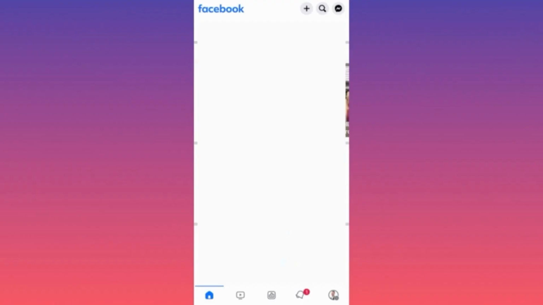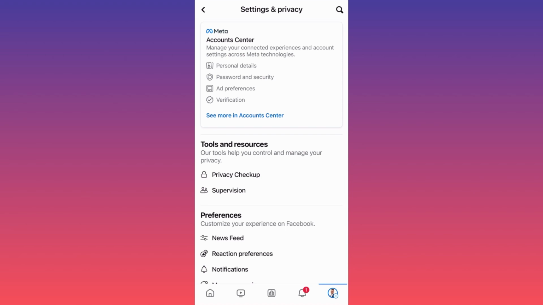Then you want to click on the lower right corner where you see your profile picture. Next step will be to go on the top right corner where you see the gear icon. You click on the gear icon and you're on the settings and privacy.